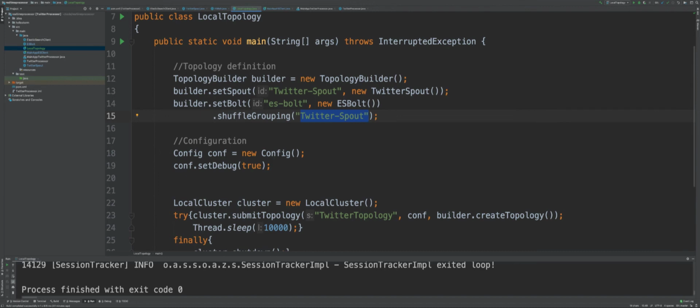That means any tweet could go to any bolt. Let's say if you have multiple bolts, like 3 bolts, it will send each tuple randomly to one of the 3 different bolts. Here we just have 1 bolt, so this really doesn't matter, but it is there for your reference.